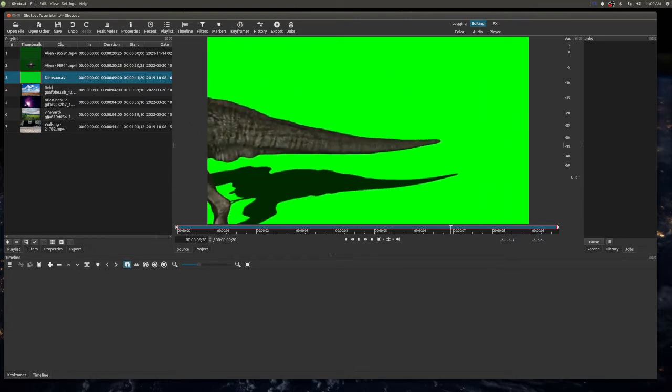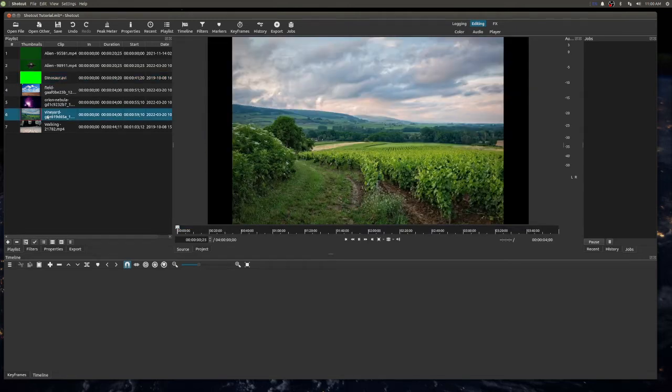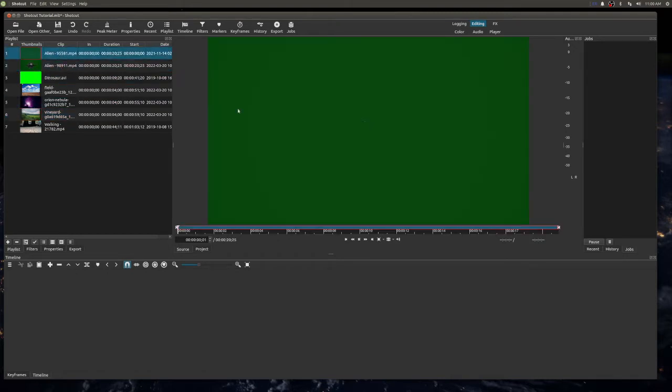If I go to just a photograph and I click on that, it's just a still image because it's just a photograph. So I've got some photographs. I've got some cool stuff here.